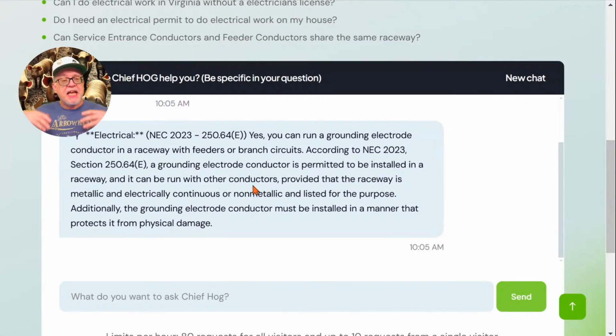And you can dig even deeper in here, okay? So you're able to run that in there. Now, if you happen to want to train the model yourself, you can ask for more details. So, for example, I can say, can you explain 250.64(E) in more detail, please?